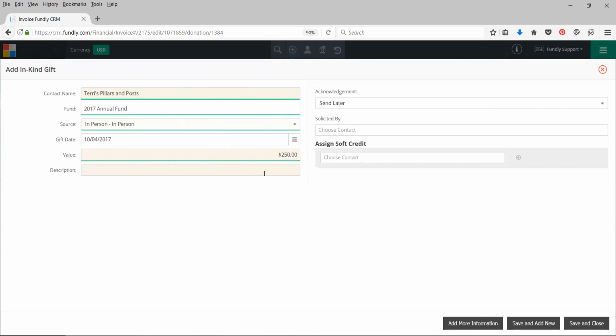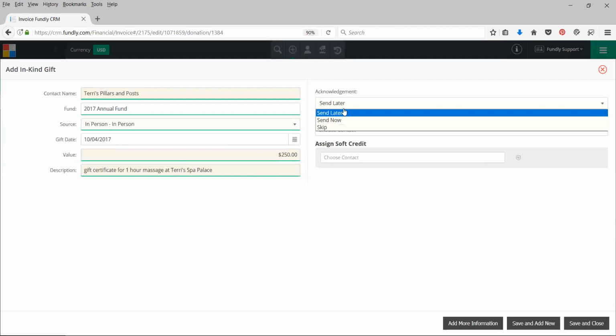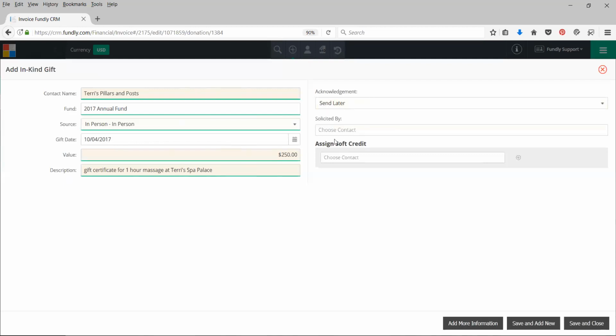And then here you're going to put a little description of what it is. So this might be a gift certificate for a one hour massage at Dairy Spa Palace. Then, do you want to send the donation acknowledgement letter, now, later, or never? Who asked for the donation? And then you can also assign a soft credit donation.